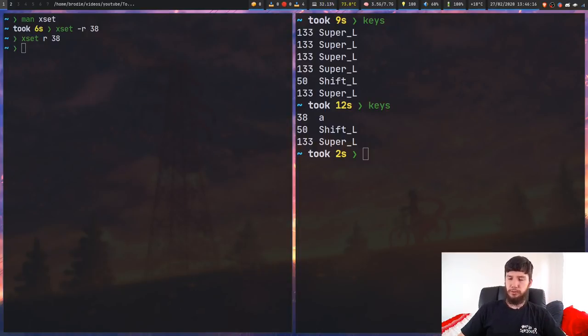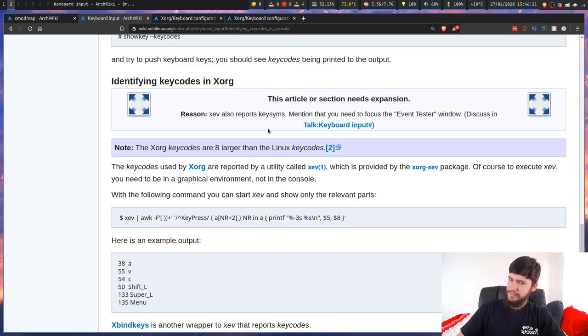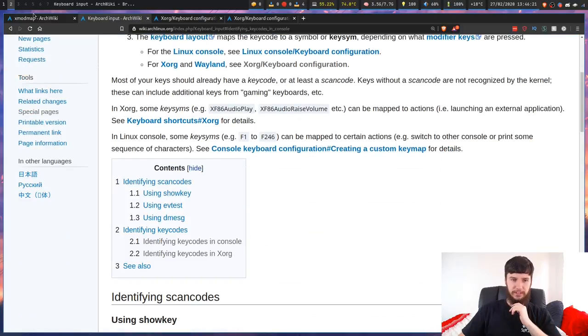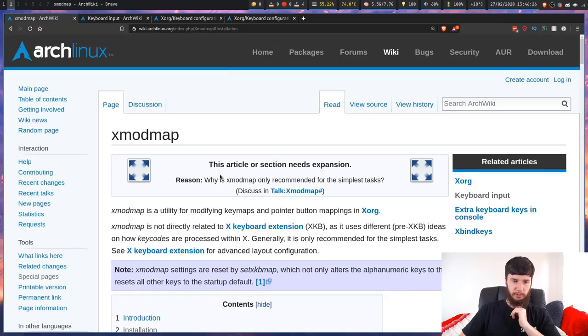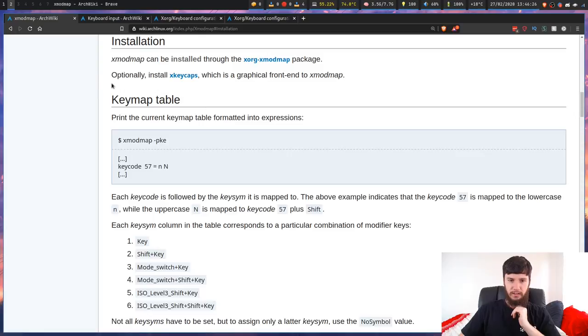Now, I should probably also mention that if you don't want to do this from the command line, there is a GUI wrapper. It is on the Arch Linux wiki for Xmodmap. If we go to the top, to Installation, there's a program called XKeyCaps. So if you do want a graphical front end for Xmodmap, you don't really need it, as you can see, it's very, very simple to use, but if you do want that graphical front end, there is one available. I'm not going to go through it, but as I said, it is there.